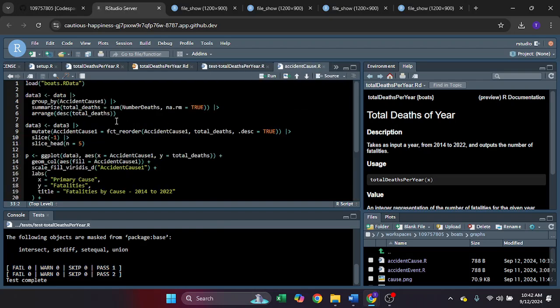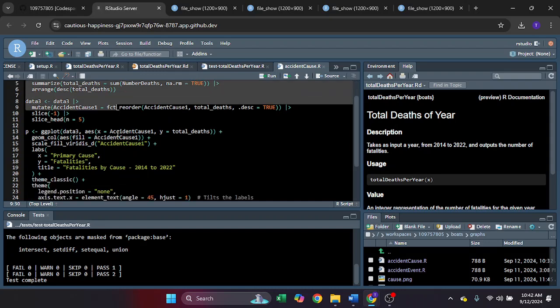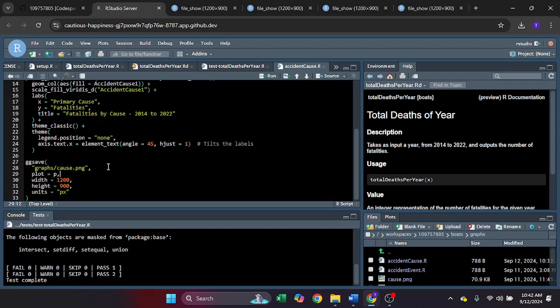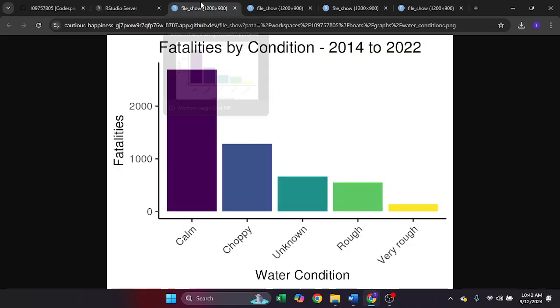Then I also got graphs. This is the code for a specific graph, which you'll see later, where I manipulate the data, graph the data, and then I will save the data into a PNG. And I'll go ahead and show these. This is the real money making stuff.